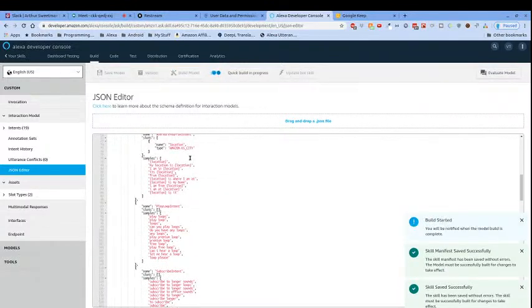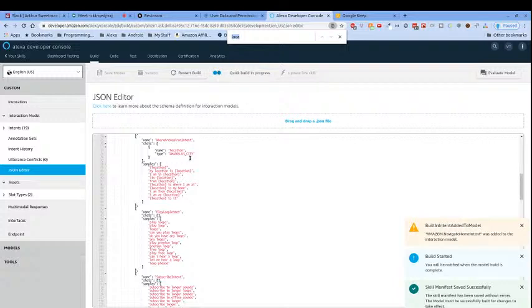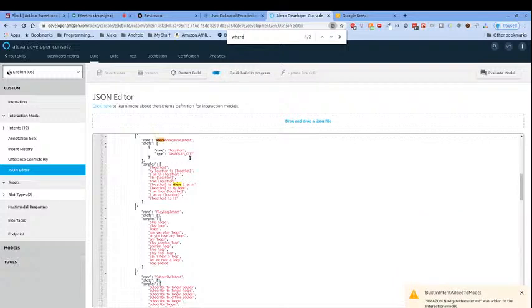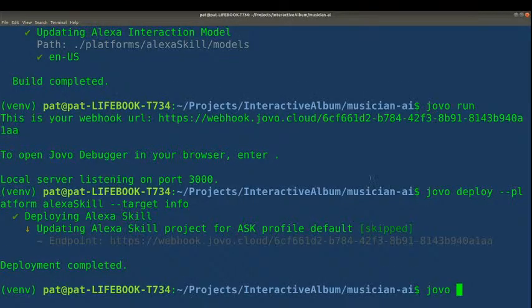This should have our where are you from intent with Amazon US slot. So the only other thing we need is our endpoint to be switched to our local endpoint, and then we should be able to test this locally. So Jovo run.